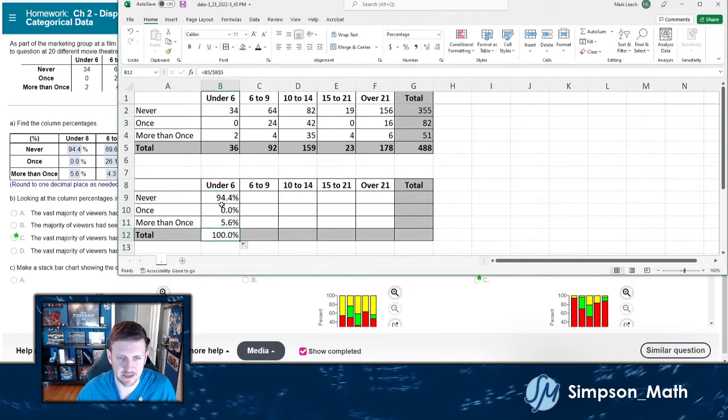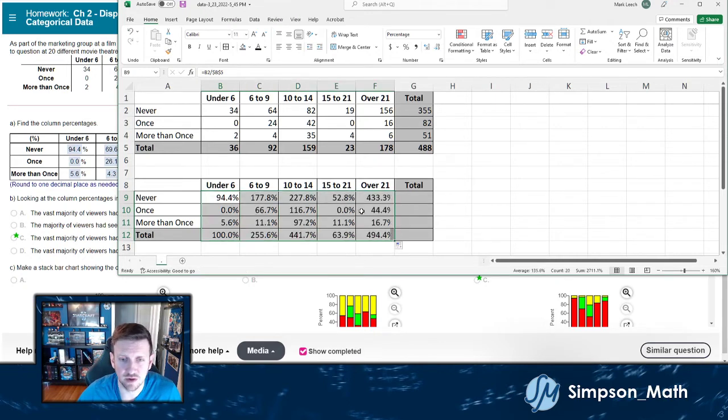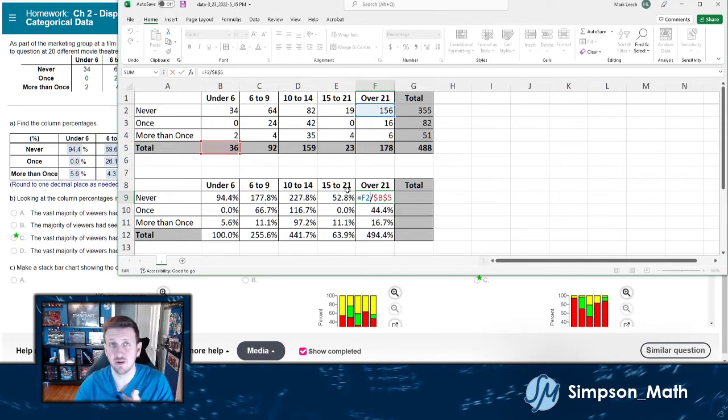My formatting got messed up again, but I'll stop worrying about it. And I'm going to drag over. Notice what happened here. This is a big problem. This cell here is referencing 156 over the 36 because it is not moving from the row or the column. And I need it to be able to move across.